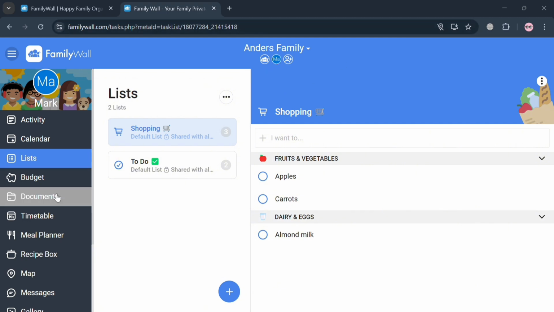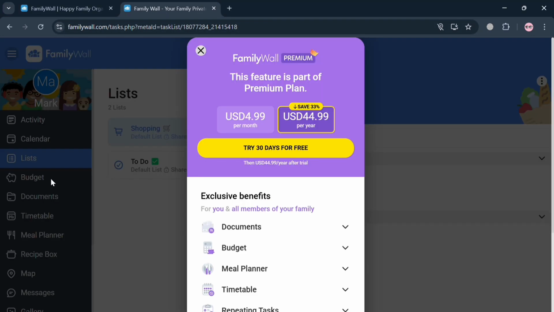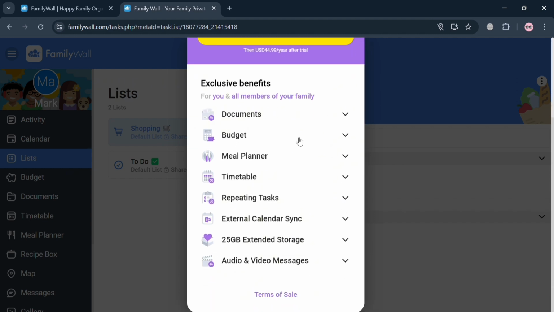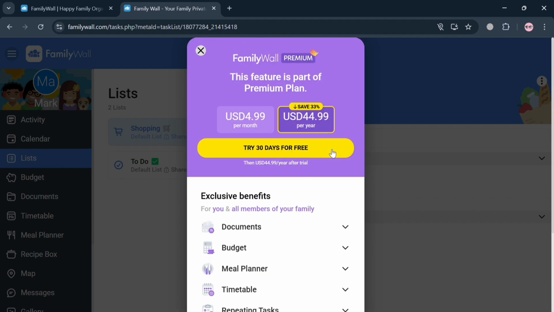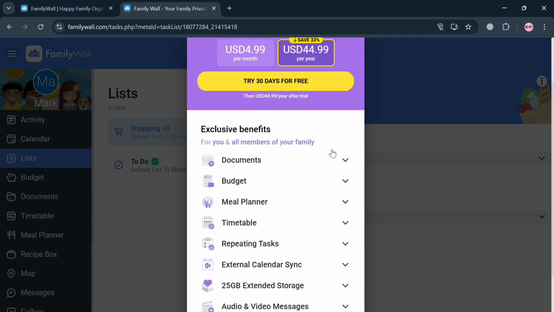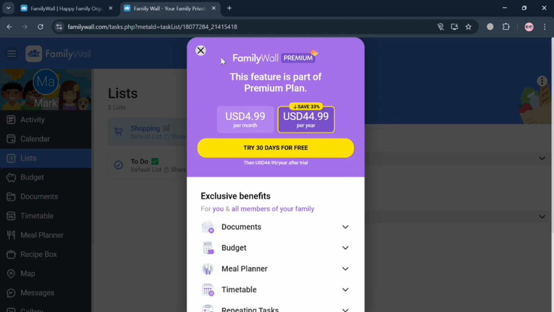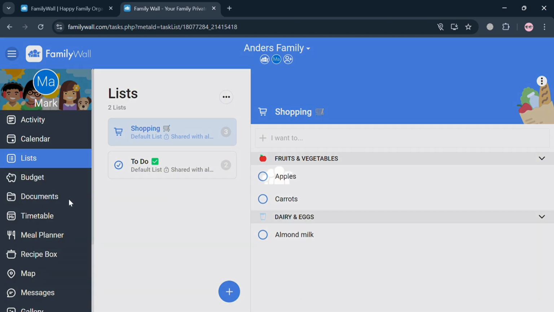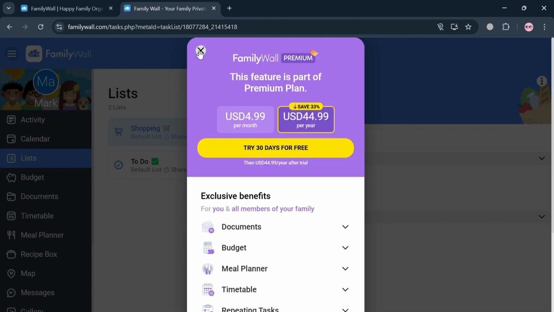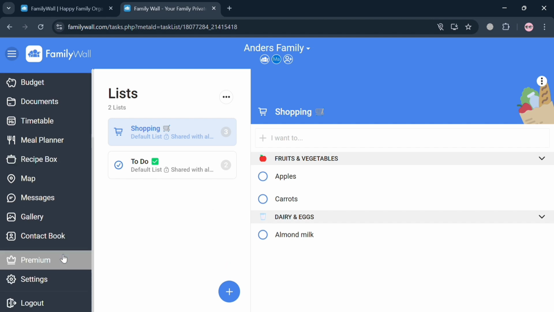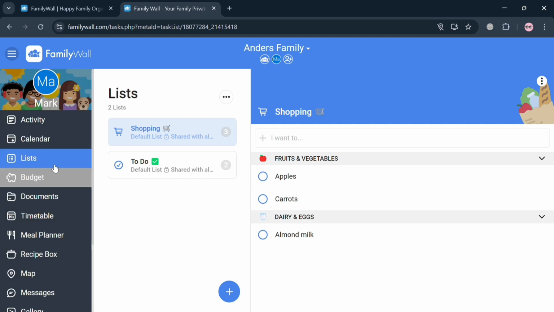Moving on the left side panel, we could also navigate here this budget documents. But it also needs an upgrade account or premium account in order to use this kind of feature. So below it will show us the exclusive benefits such as documents, budgets, meal planner, timetable, repeating task, and many more. And you can choose either to purchase the monthly or annual plan. So basically, the free plan is only limited to features such as the activity, calendar, and list, while the others below here need a premium account or an upgrade account in order to access those options.